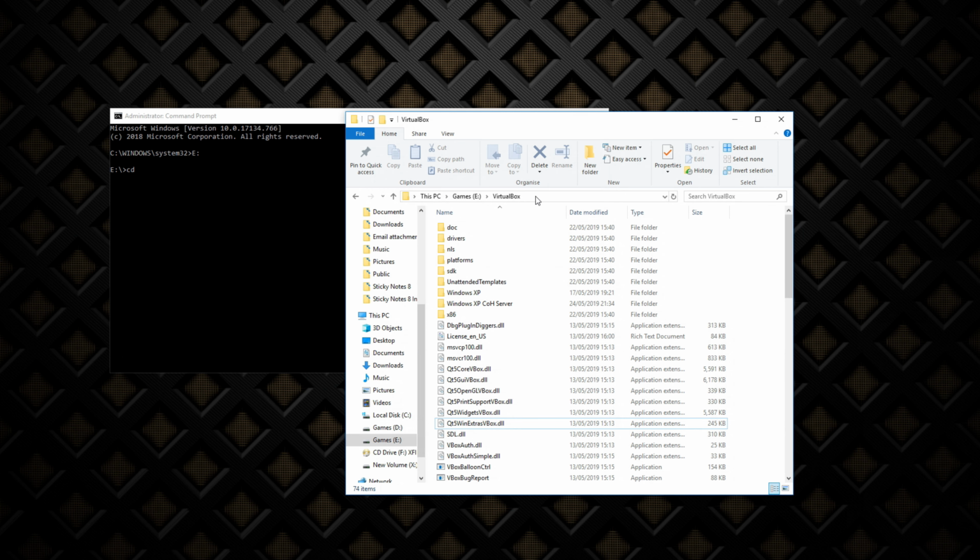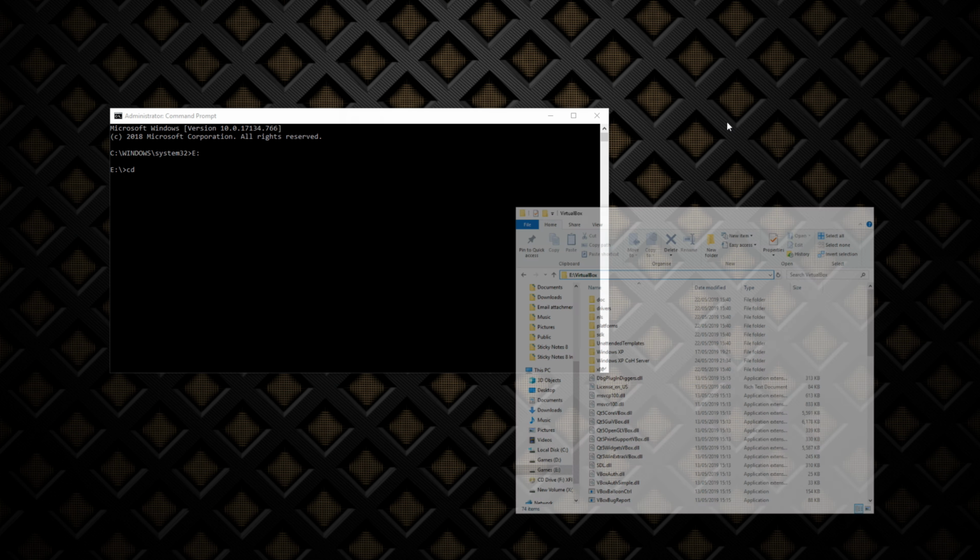So then you want to copy over the location of the VirtualBox. For me, it's going to be right here. So copy, and then we paste there. And there we are. We're inside the folder there, because CD changes the directory inside of the drive.